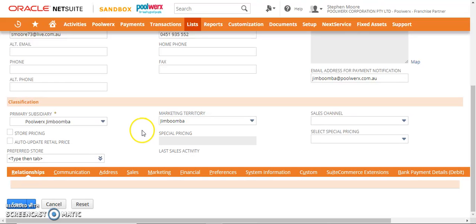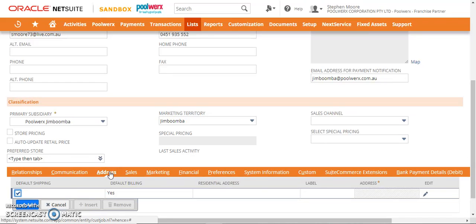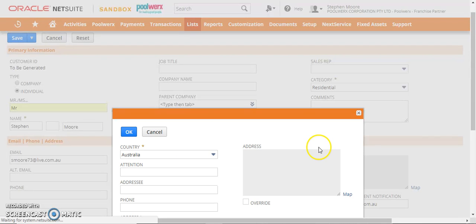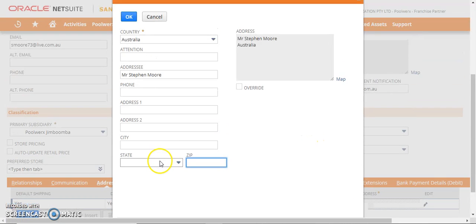Okay. Now to enter in their address, you come down to your sub toolbar here, and we click on the address tab. You can see their default shipping, default billing address, and our residential address. And to enter that in, on the right hand side, we click on the edit pen. This will bring up another little text box here. You can see the country is defaulted, the addressee has defaulted, our client's name. You can change that, or you can put an attention to up there. And in here we'll put our address details in here.